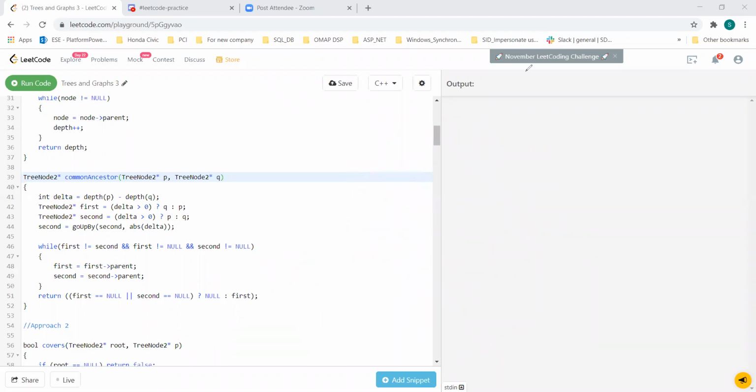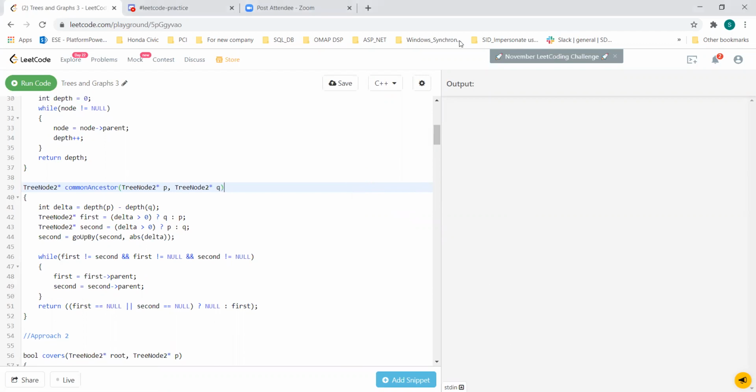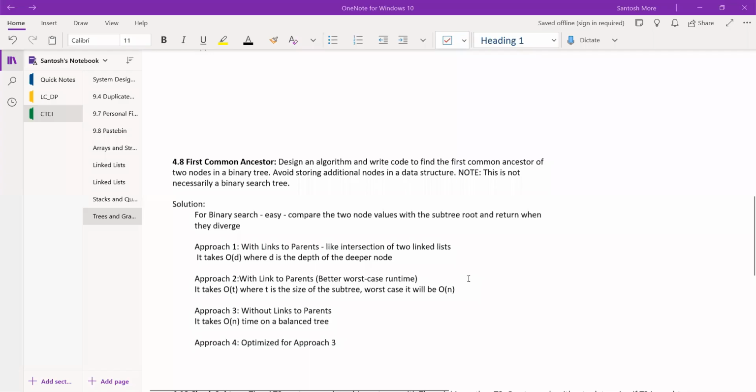Okay. So this was the first approach, and now there are many approaches. The other approaches, I'll quickly run through all of them here and then come and show you the code. Another approach is again with a link to the parents. But if you see here, it says the time complexity is very good, right? It's O of D, where D is the depth of the deeper node. And that is very good time complexity.